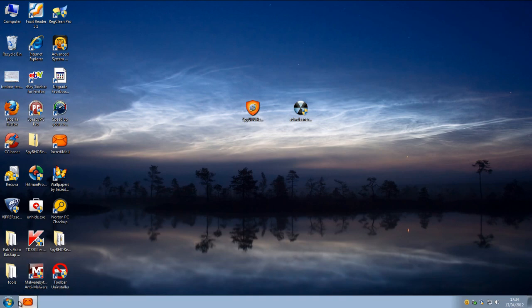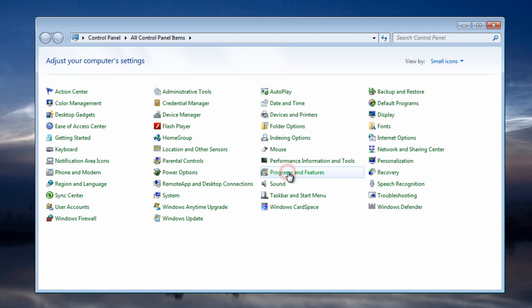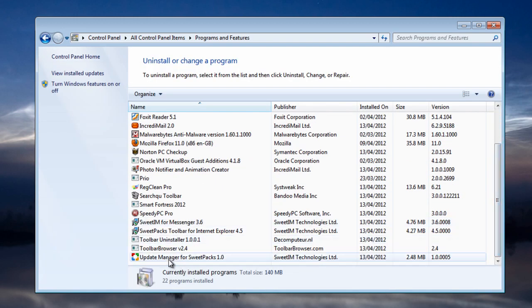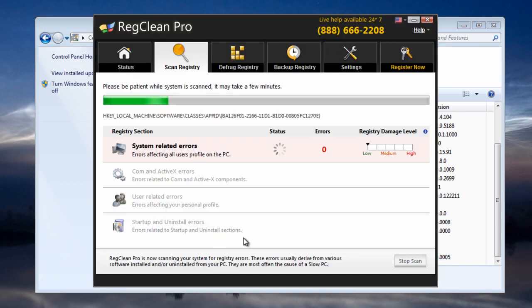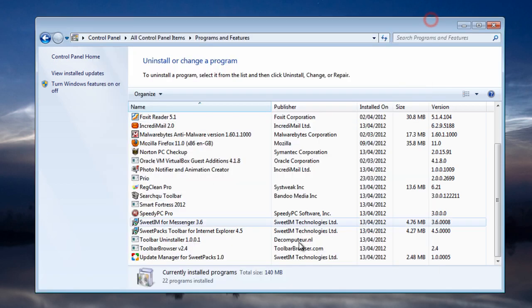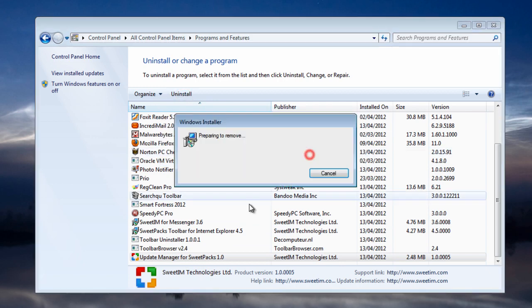Okay, so let's go to Control Panel and Programs and Features and find out what else is left inside here. And I can see one more. That's definitely going to be gone. Let's stop that scan. Another bloatware and crap that you want off the system. So I'm just going to uninstall this one. Sweet packs. That seemed to have got missed, which is not a big problem.